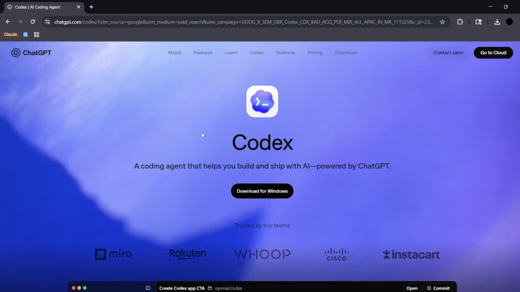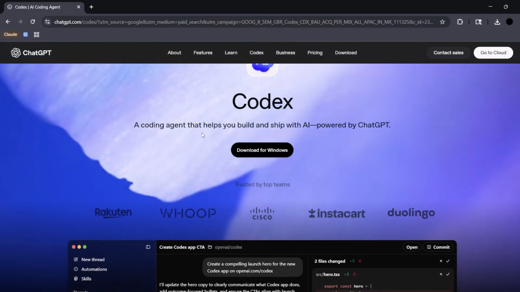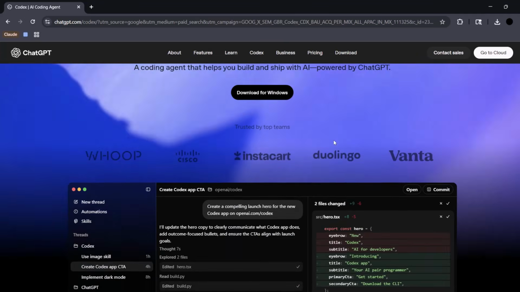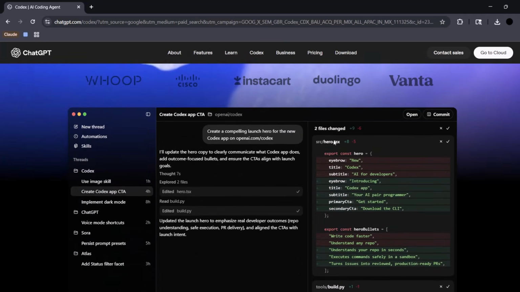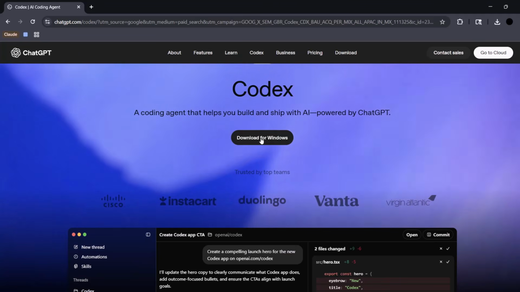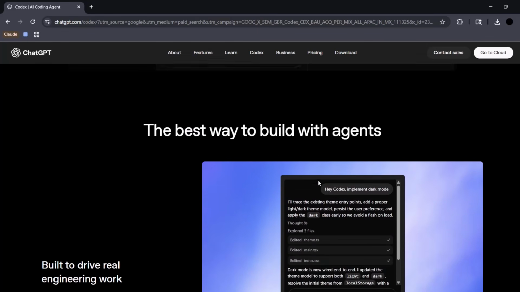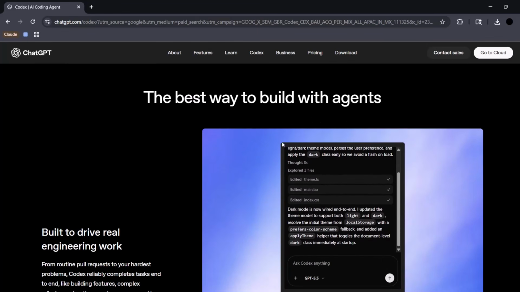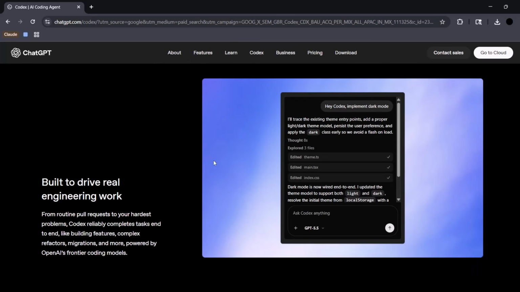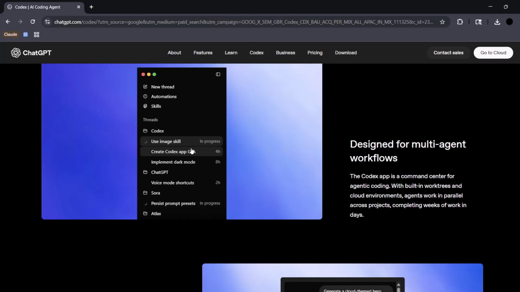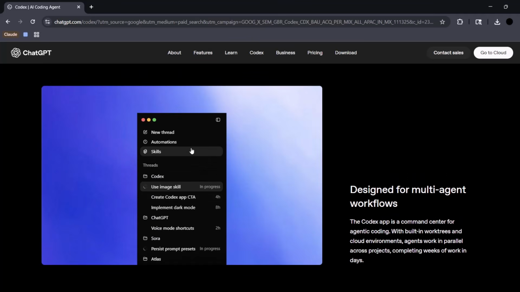As we can see, here is the official page for Codex, a coding agent that helps you build and ship with AI powered by ChatGPT. This is the current setup of Codex. You can simply download it for your system using this link right here. The best way to build with agents, as you can see here, are the prominent features revealed by ChatGPT. And if you have not downloaded or used it prior, this tutorial will help you do the same.